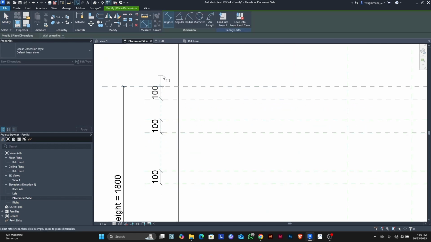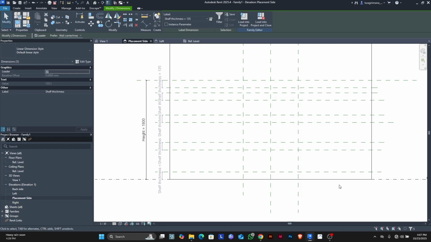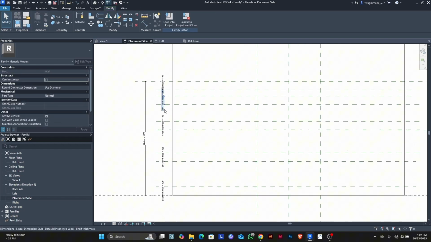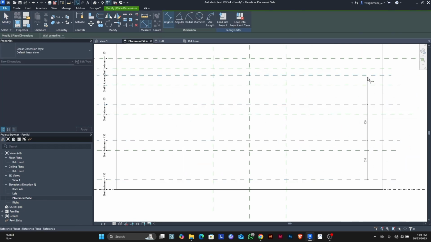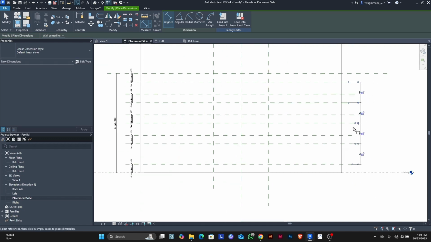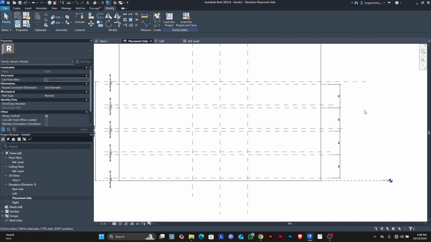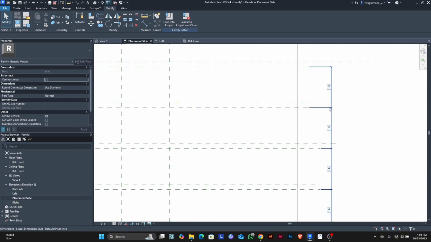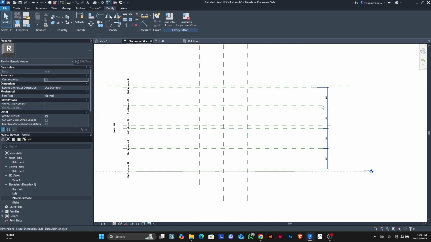So what I will have to do is to add dimensions. Let me first move this one, then add dimensions. Select all and give the dimension as the shelf thickness. As you can see, the distance between the shelves are not equal, so you have to adjust the thickness and have the equal distance.